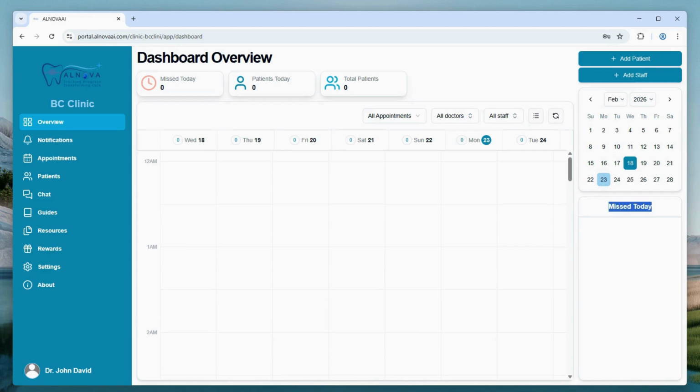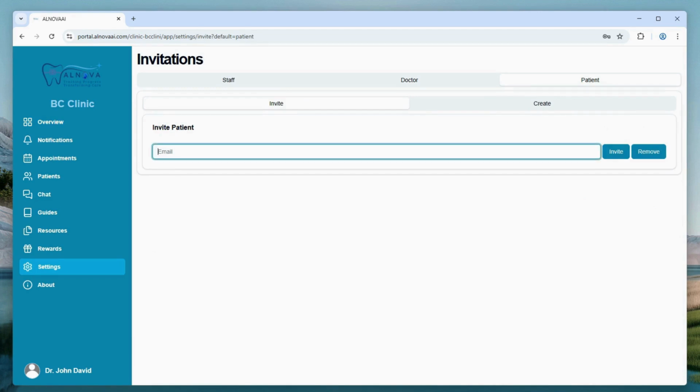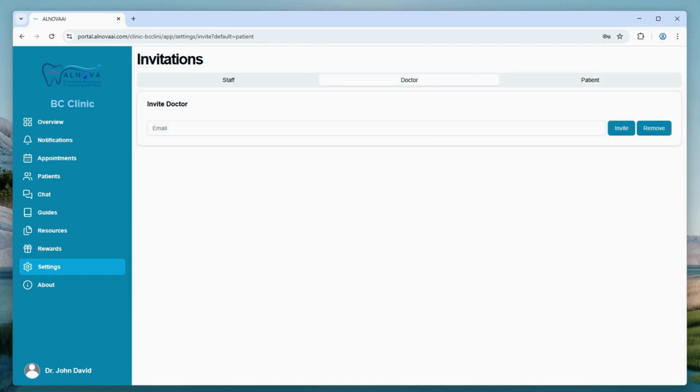Doctors and clinic admins can invite patients and staff directly from the platform. To add a patient, click Add Patient, enter the patient's email address, and click Invite. If you want to remove a patient, enter the patient's email address and click Remove. The same process can be used to invite or remove doctors and staff. When you are done, click Overview to return to the main dashboard. To add staff, click Add Staff, enter the staff email address, and send the invitation.